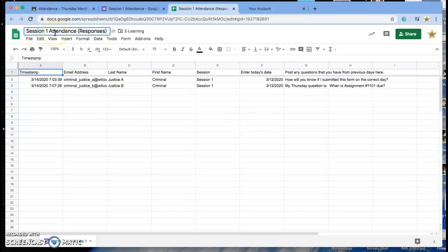simply put the date on there. So let's say that it was last Thursday, I want to put down 031220 session 1 attendance responses. That way I'll be able to see. So if I had 25 students who logged on that day, I'd have 25 students listed, and now that form is saved and I'll be able to see it that way.